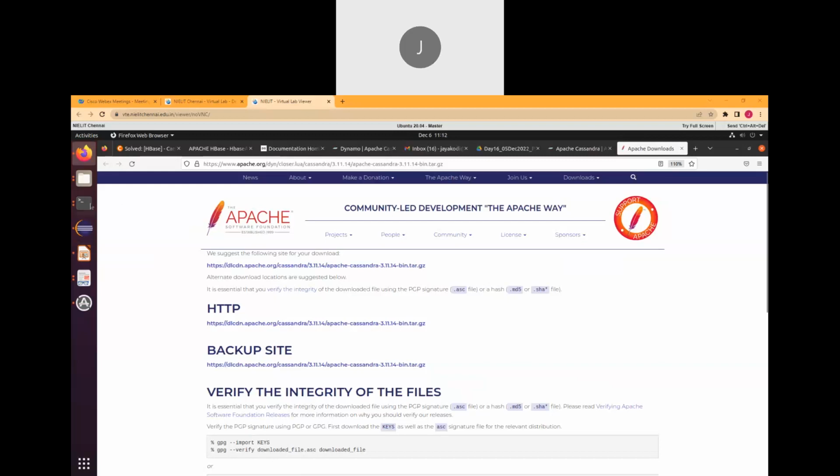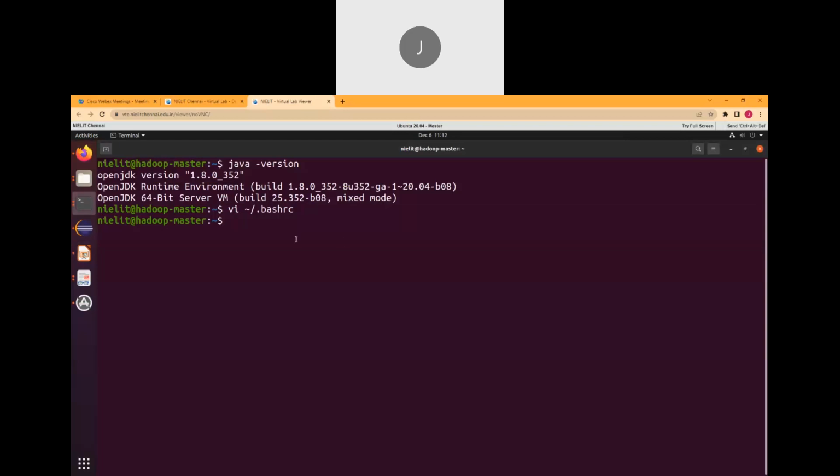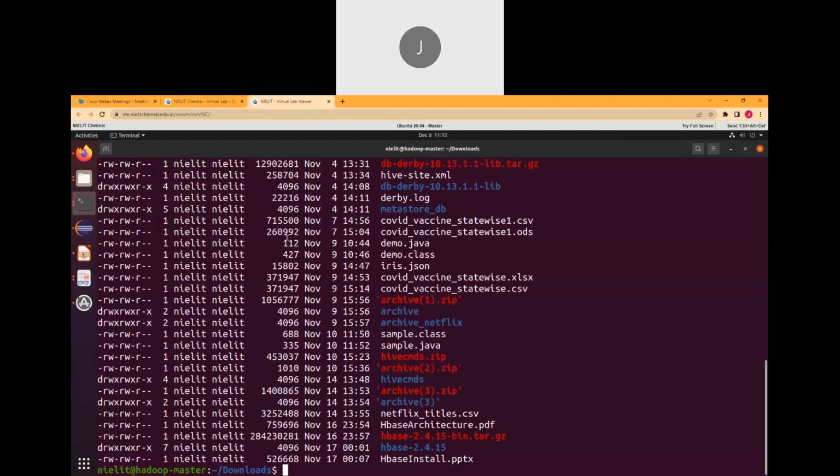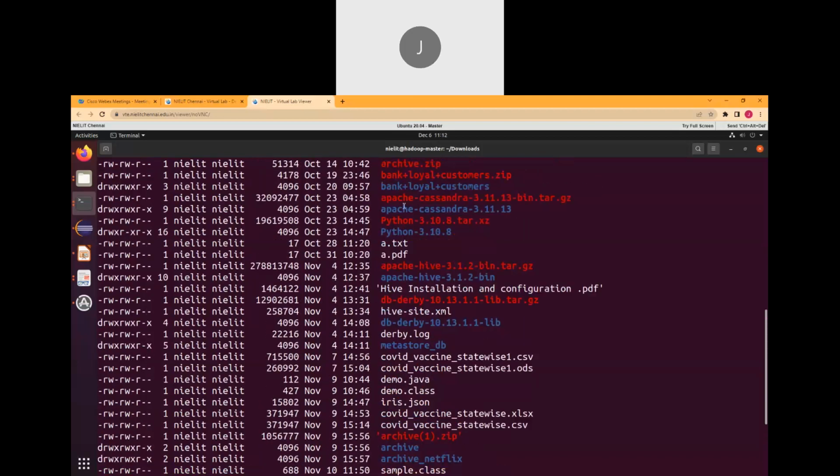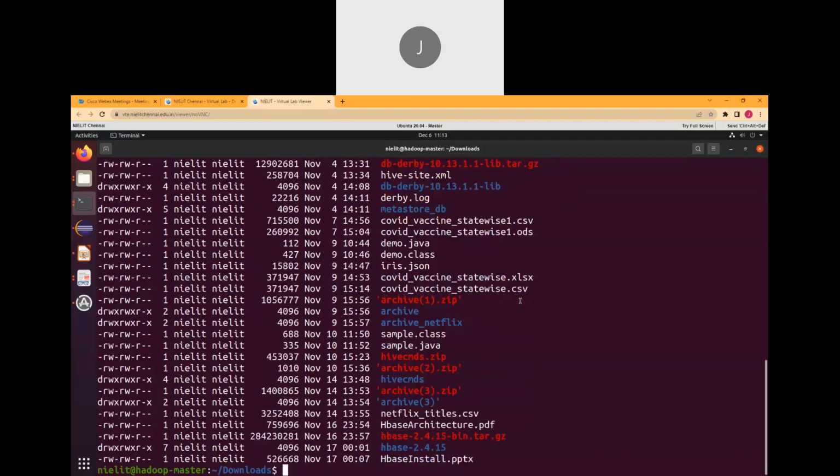Then you go to the terminal. It will be in your downloads directory, so we will traverse to our downloads directory and run ls -lrt. It will list the version you downloaded. Mine has so many. Here it is, the Apache Cassandra 3.11.13 bin.tar.gz file. This we have to untar.